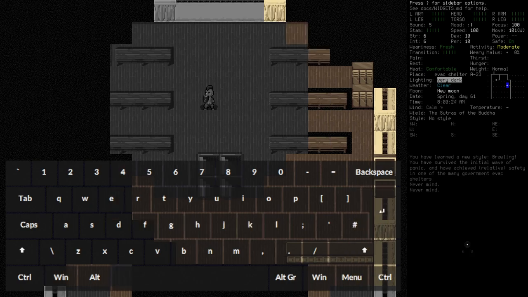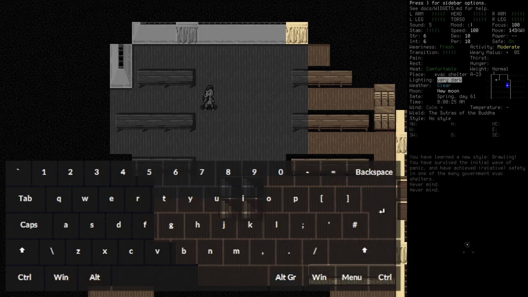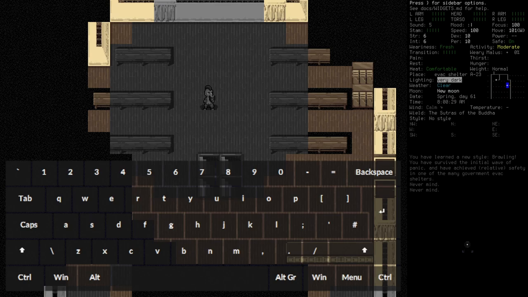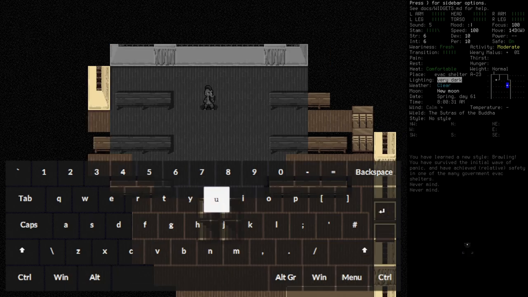Okay. So, to move diagonally, we have got the keys Y, U, B, and N. You can see, looking at the keyboard, roughly where those are. The Y key is just up and to the left of the H key, so that's going to move us to the northwest. The U key moves us to the northeast. Let me just get back into position here. Y to the northwest, U to the northeast.